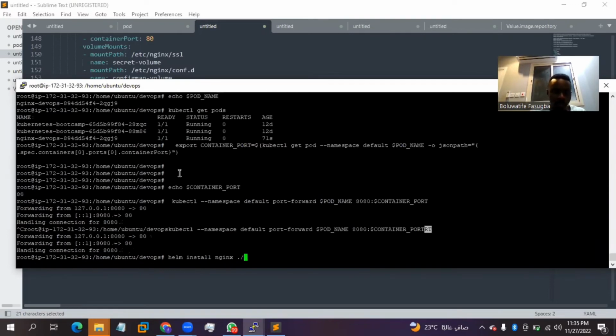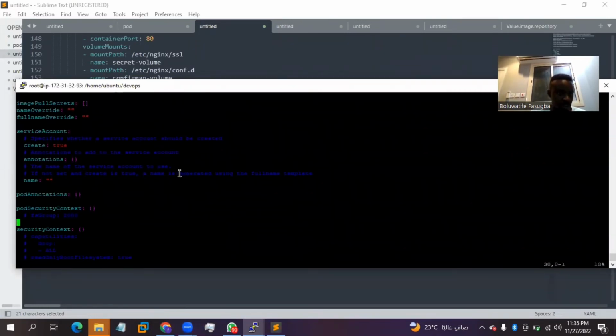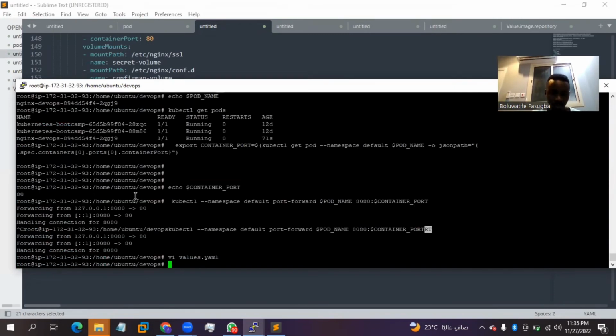You remember when we were doing our values.yaml file. Let me open the values.yaml file, where we had service. Remember, this is cluster IP. Cluster IP means you can only access the application from inside the cluster. Now, let me change this to node port and deploy. With node port, we can access it on our node ports. You remember I explained these things in our previous class, right?